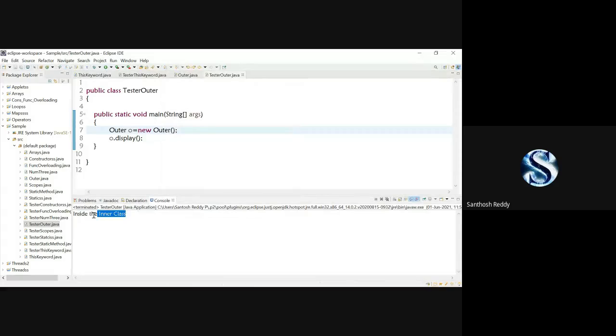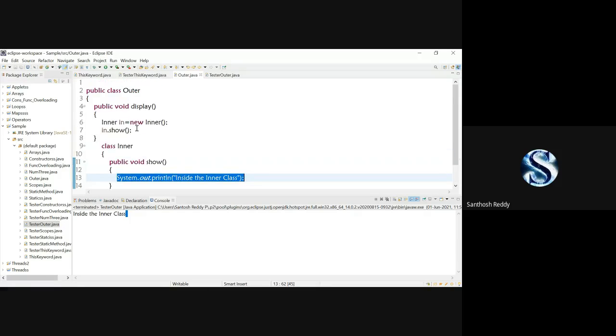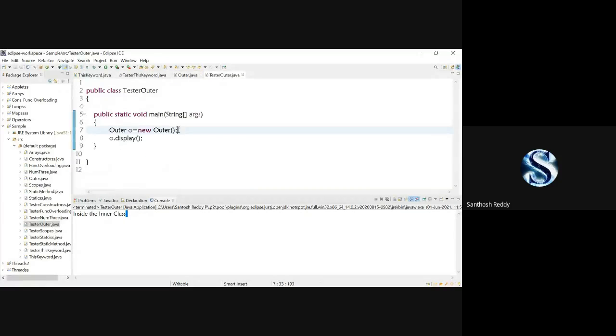Now you can see inside the inner class. You can check it out in the outer class. I have another class called inner. In that inner class, I have one method known as the show method. In that show method, I have written a simple statement. How to access? It is very simple. Using the display method, we can create one object, and with that object, we can call this display method and execute it. It is just a simple concept. I have explained this.